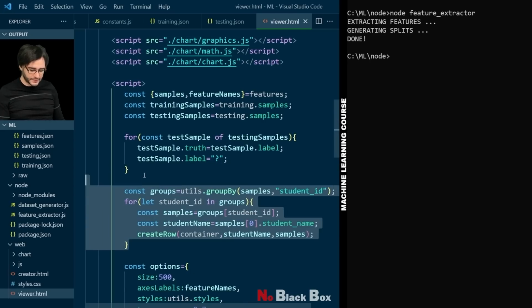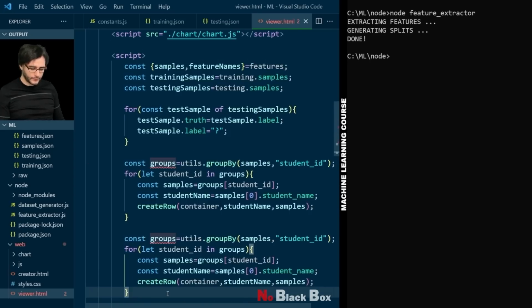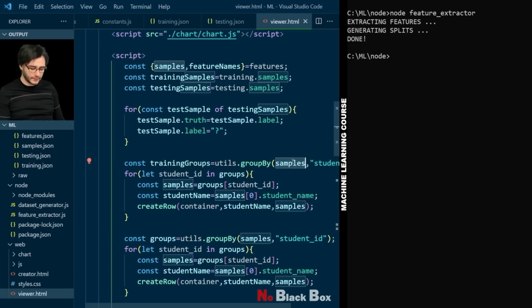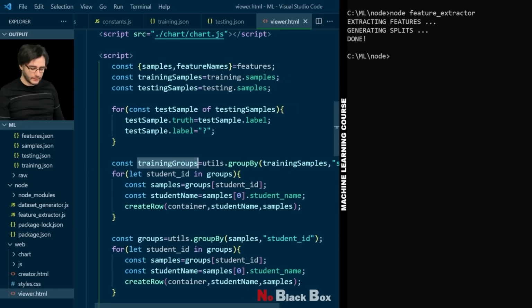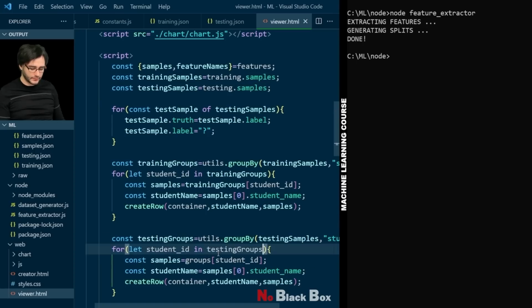But now let's divide this code into two, where we handle the training samples and testing samples separately. I'm going to group this and copy it below, and write here that these are going to be the training groups coming from grouping the training samples. Let's copy these training groups here instead of groups, and here instead of groups. Now the same thing happens below, but with the testing groups coming from the testing samples. And let's copy here testing groups, testing groups.